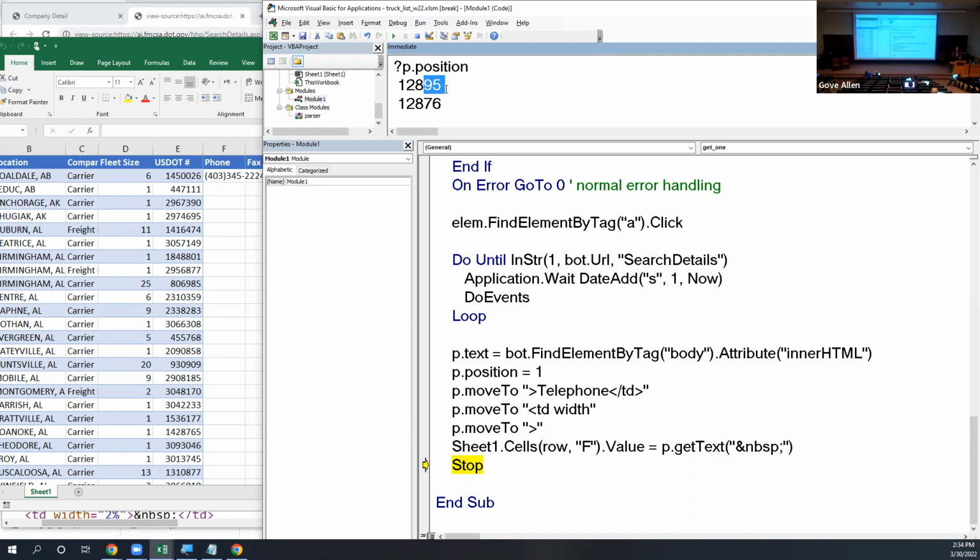So using these methods, setting the position, or setting the text, move to and get text allows us to do some pretty neat things with just working with any text file, but HTML files are pretty good too. I think that's it. We could go ahead and get the fax number, but let's not worry about that. That's just repeating what we've done.